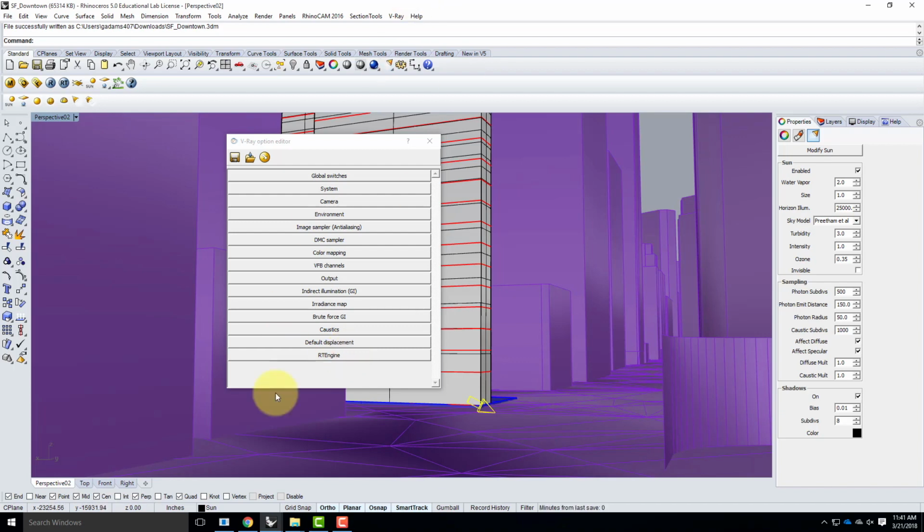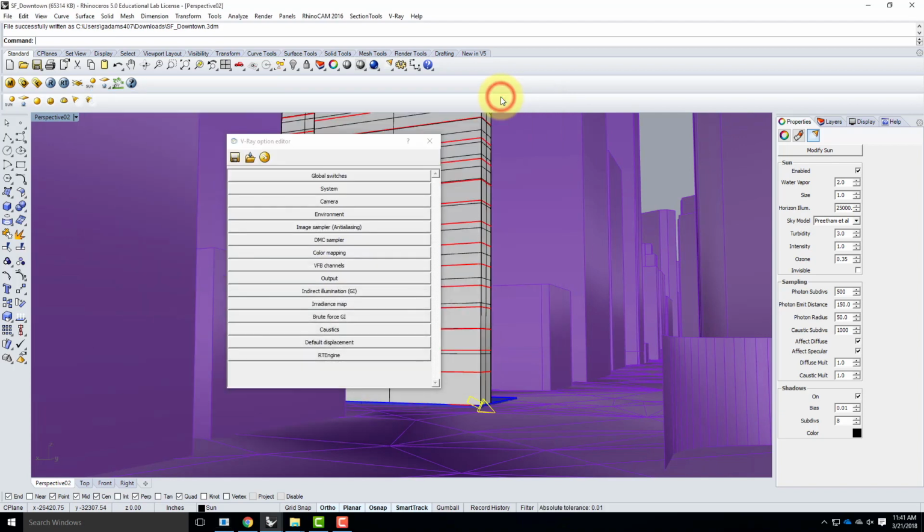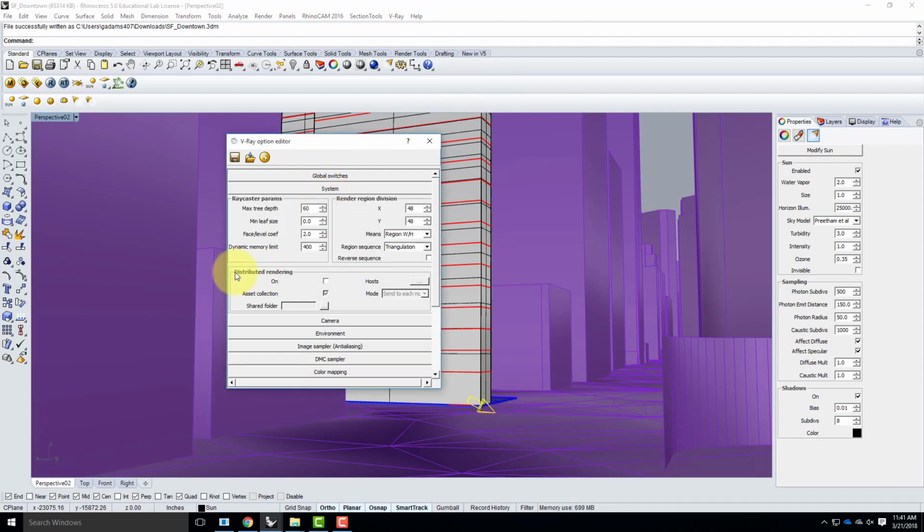So remember when you guys first start up your computer, this little window, this XML DRS spawner pops up. And I told you guys leave it open, just minimize it. Hopefully you guys are getting in the habit of doing that. This will help when you start to do these renderings. So leave that open and leave it minimized. Then go to the system drawer here. And under the system drawer, there's something called distributed rendering. This means borrow computing power from other computers that aren't being used.